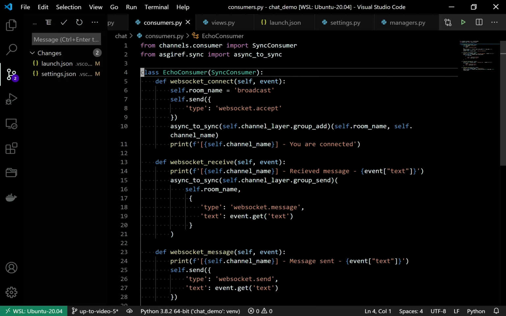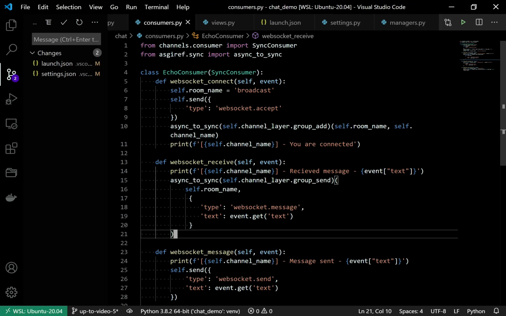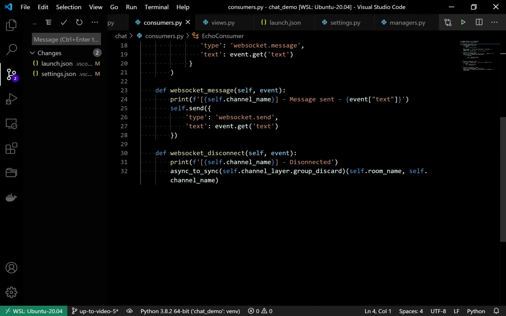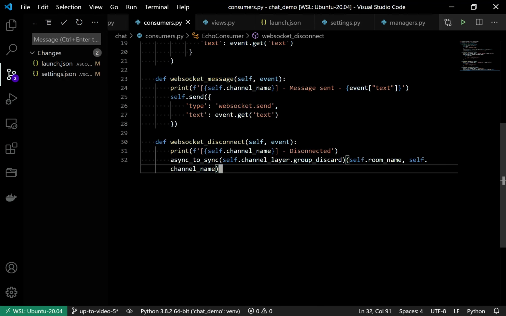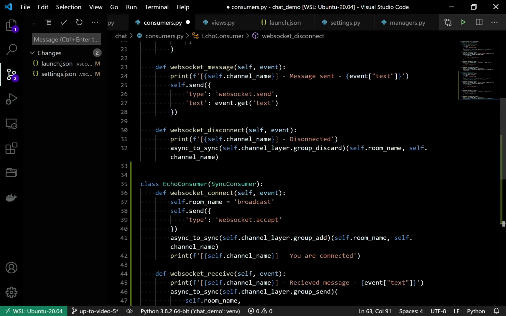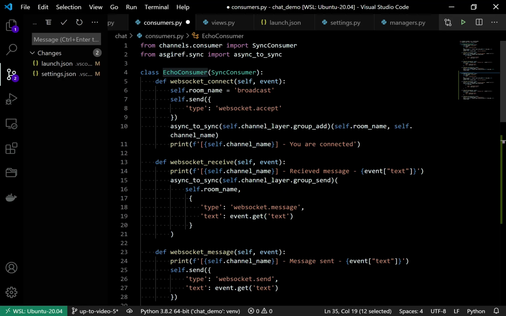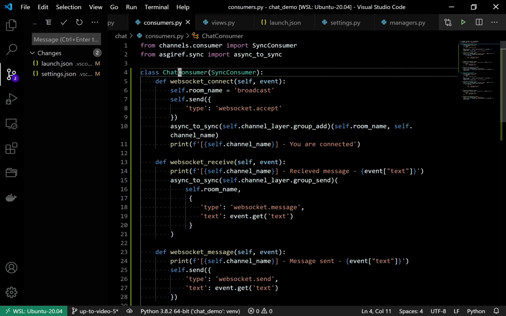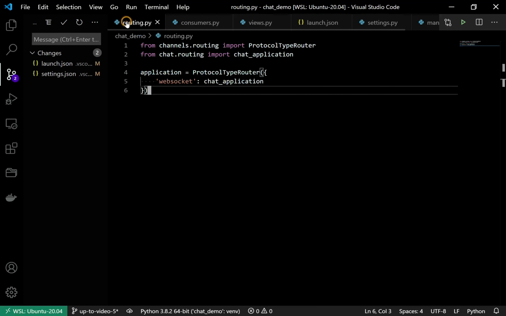So let's get started. First we will copy this echo consumer and create a new consumer. This consumer will be available for your reference, so whenever you want to see what changes we made. Okay, so I'm now renaming this consumer to chat consumer, and also I am adding the route for it so we can understand and start working on it.